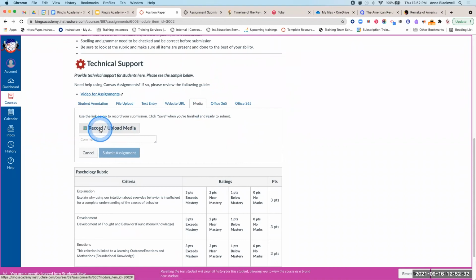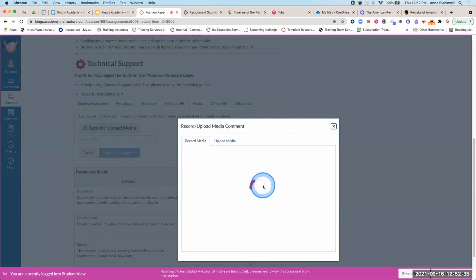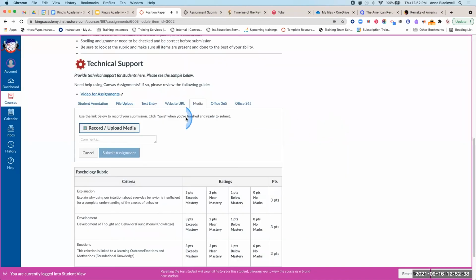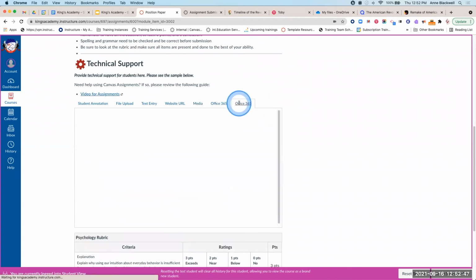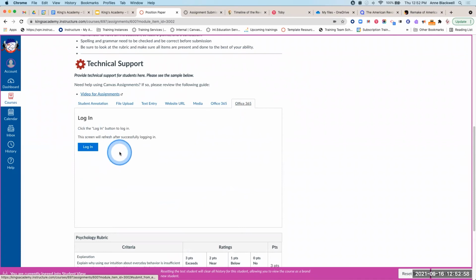Media, they have the ability to record, upload media. All right, same as you do. Office 365. Now, again, this is in here twice. And it's wanting to be the second choice every single time. Students would just upload from their OneDrive. Now, students do have to have their own OneDrive to integrate it into Canvas for this to work. So they could upload from their OneDrive, and all the permissions would change as soon as they upload it.